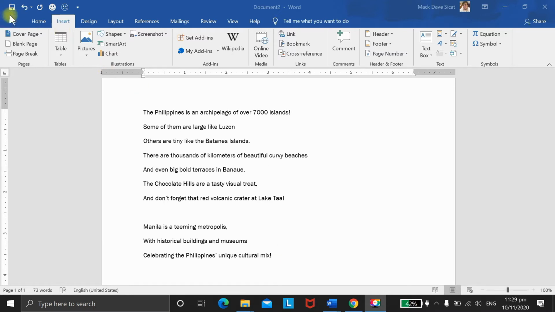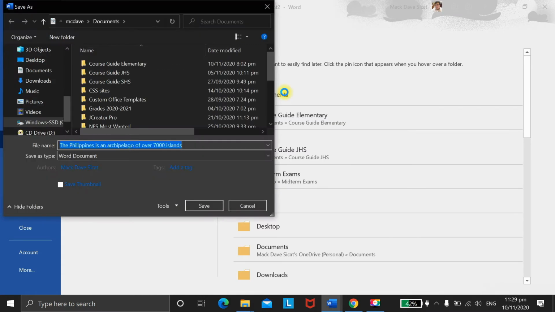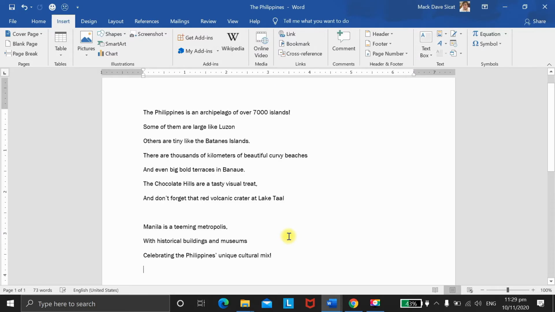Take the file and then save. And you can save it on your document. So for example, the title is The Philippines. Click Save. So once you save the document, you can now format your content.